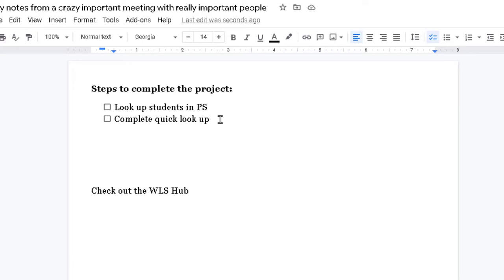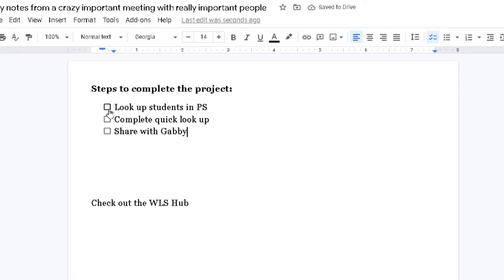If I wanted to add another item, I hit enter: share with Gabby. So these are the tasks. And it's so fun when you click the little checkbox, it puts a little check and then crosses out that item. So it's very satisfying.